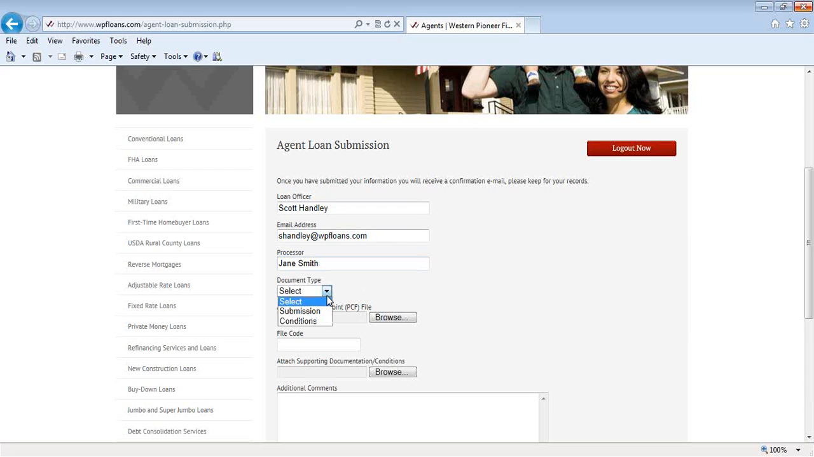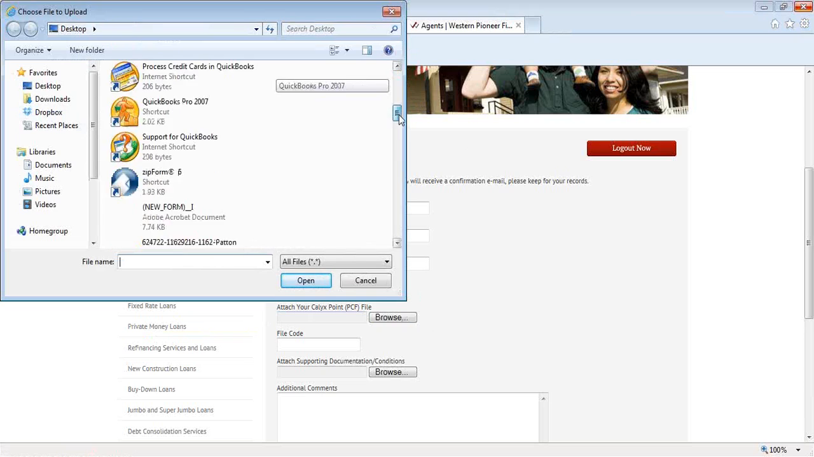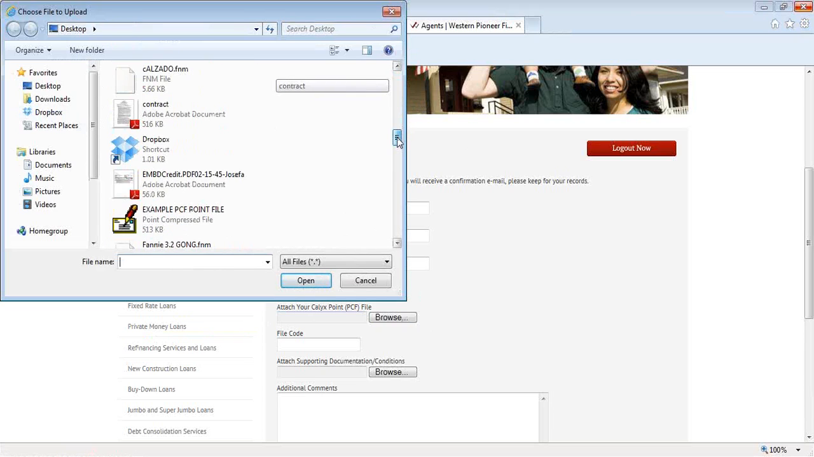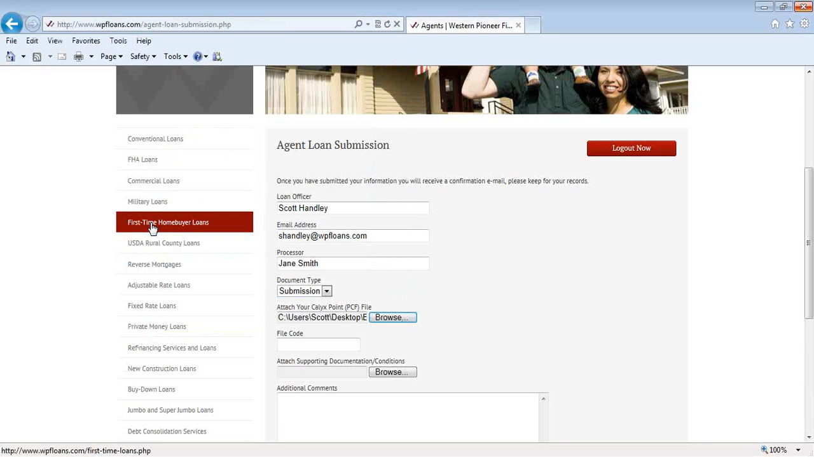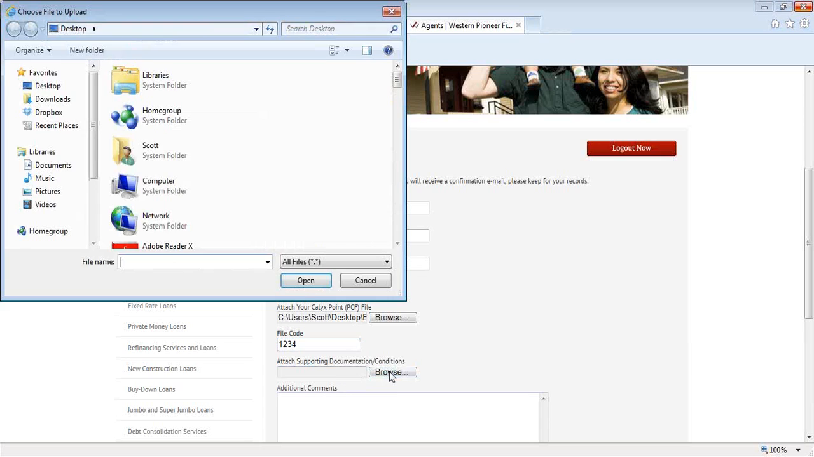Document type, this will be a submission, but you also will be uploading your conditions here, which we'll go over in another webinar. But here you will be choosing a submission. We're going to attach our file. I have an example PCF file I put together here, as you'll see. And as you know, all of the PCF files that come in have a file code. So whatever code you need to unlock the file, please go ahead and put it here, a code you normally use. Let's just say 1, 2, 3, 4 for today's purposes.